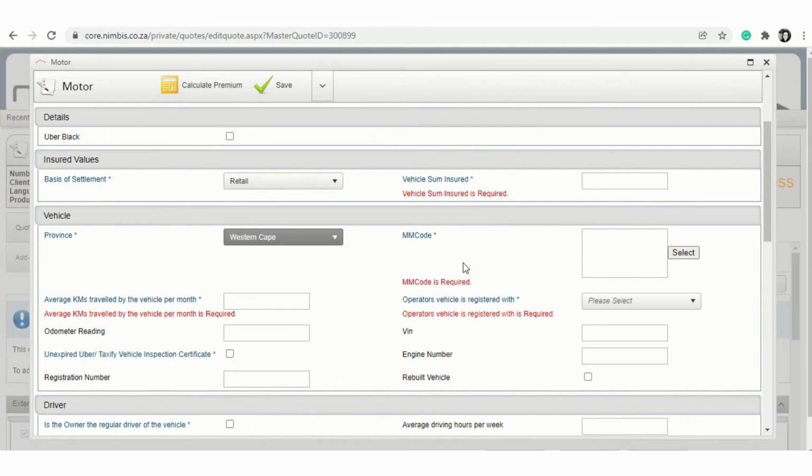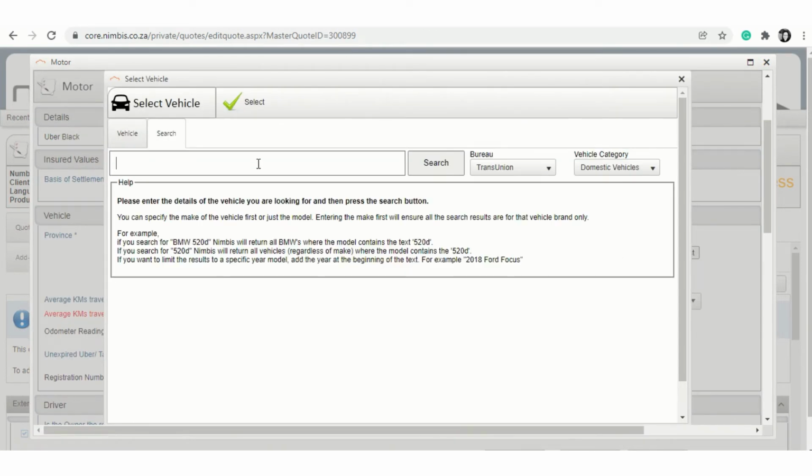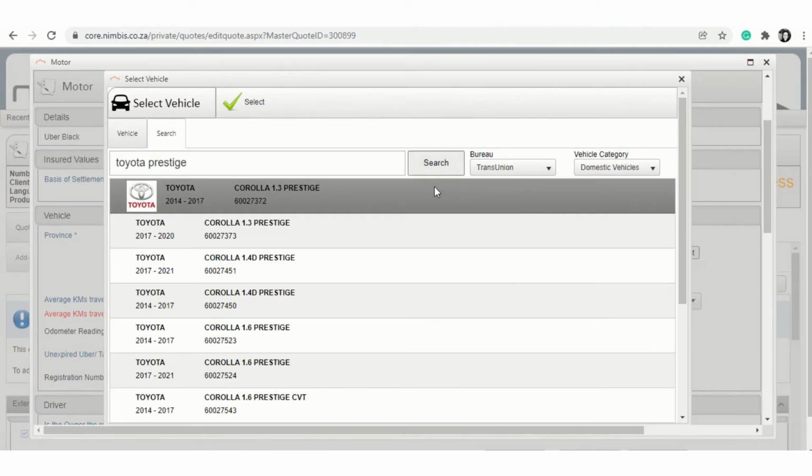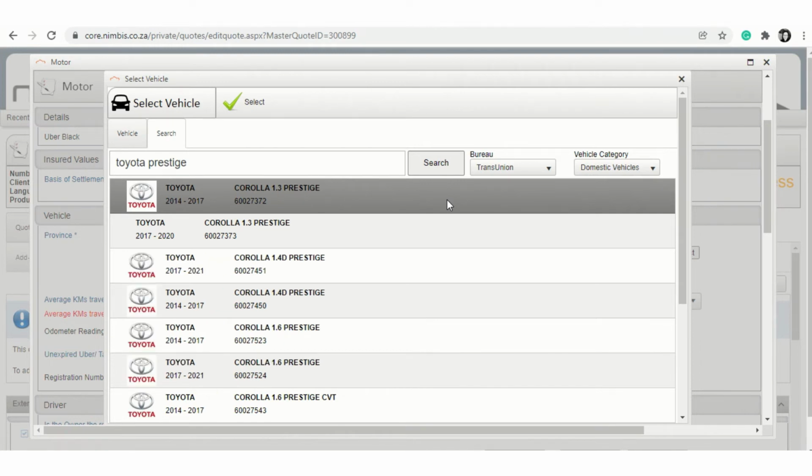All right, then onto M&M code. Again, like with the sum insured, I'm not able to click here, but I can click select. So here's where we will add our vehicle. In the description, you can either put in the vehicle description or the M&M code. An M&M code will give you a more specific search, but we'll just use a description as well for this one, and you click search. If you enter the description, it'll give you a list of every vehicle that matches that description. So we're going to use this one here.